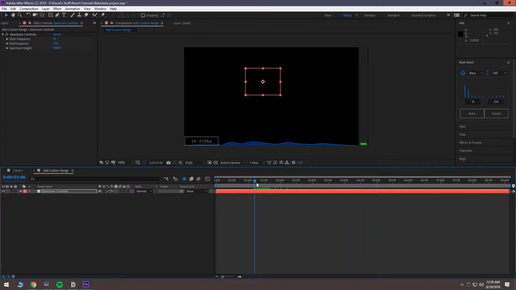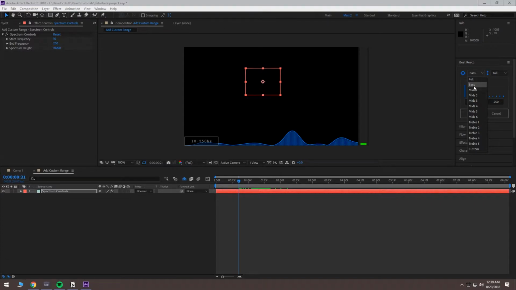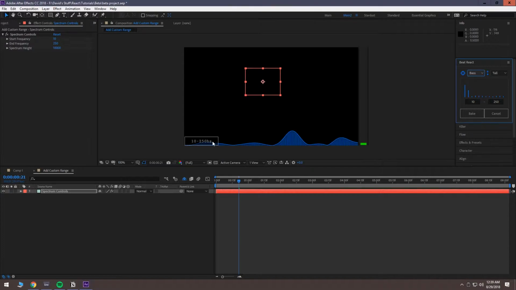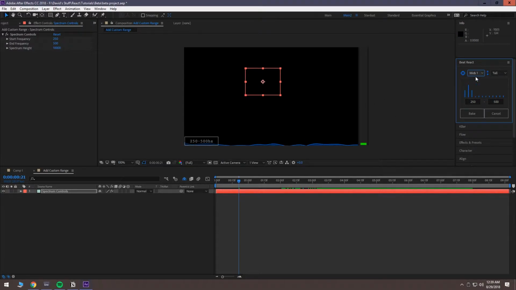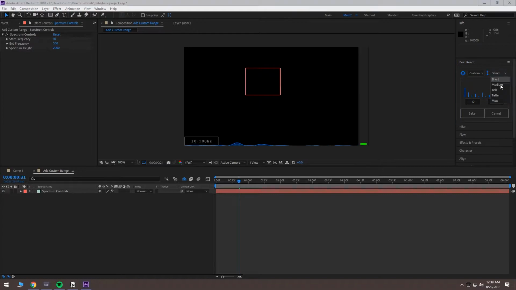So how would we choose what frequencies we want this spectrum view to display? Well, there's this nifty little drop down over here that is basically sections of frequencies pre-laid out. You know, bass is 10 to 250 hertz, mids 1 is 250 to 500, and so on. If you did want to type in exact values, you can do that here. And we can adjust the height of the frequency bands with this. So for this one, everything can be found on bass 1 and pretty short.